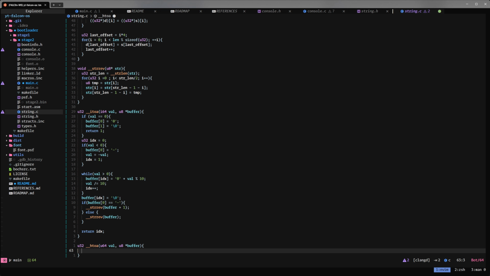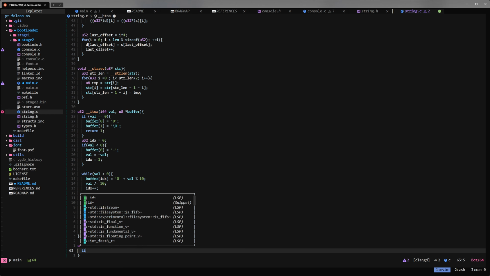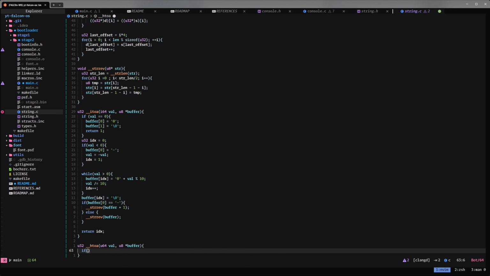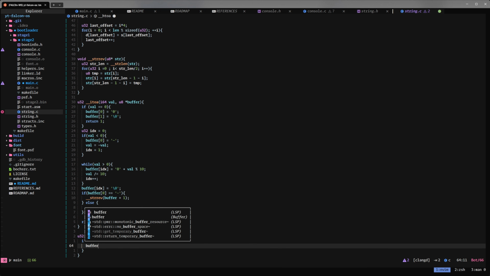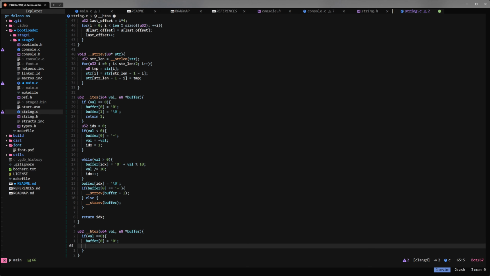So yeah, we'll pretty much do the exact same thing that we've done already with the I2A. So if value is 0, then we just write 0. So buffer 0 would be '0', and then buffer 1 will terminate the string.